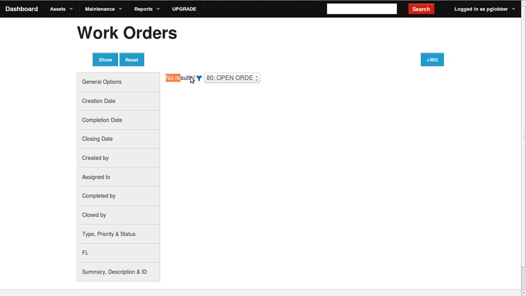Currently the system will not apply filters to the dashboard. This is coming very, very soon, but the concepts are the same as I have shown here.